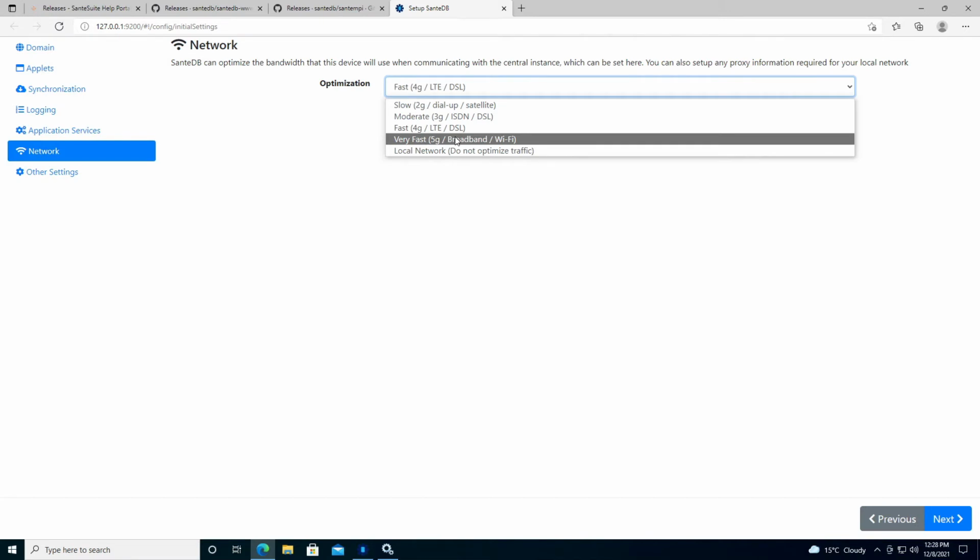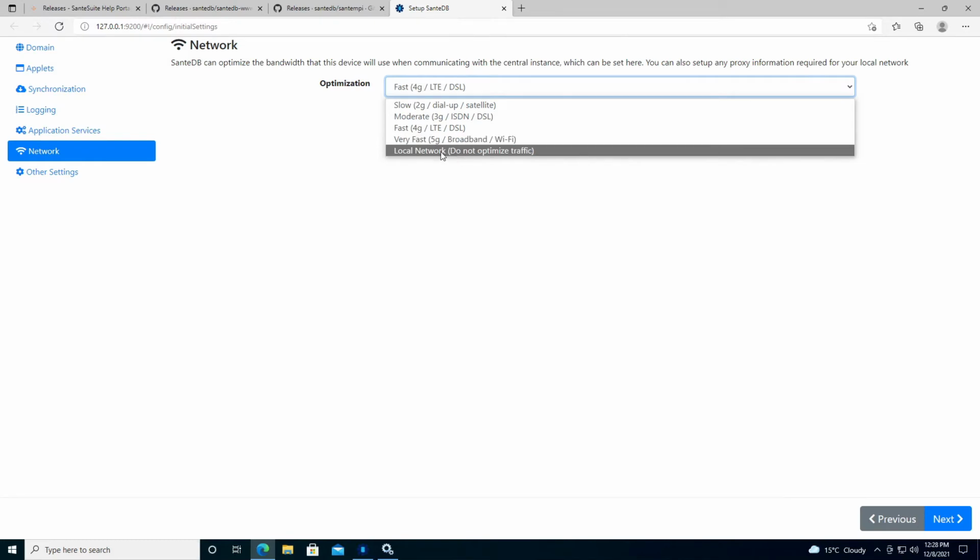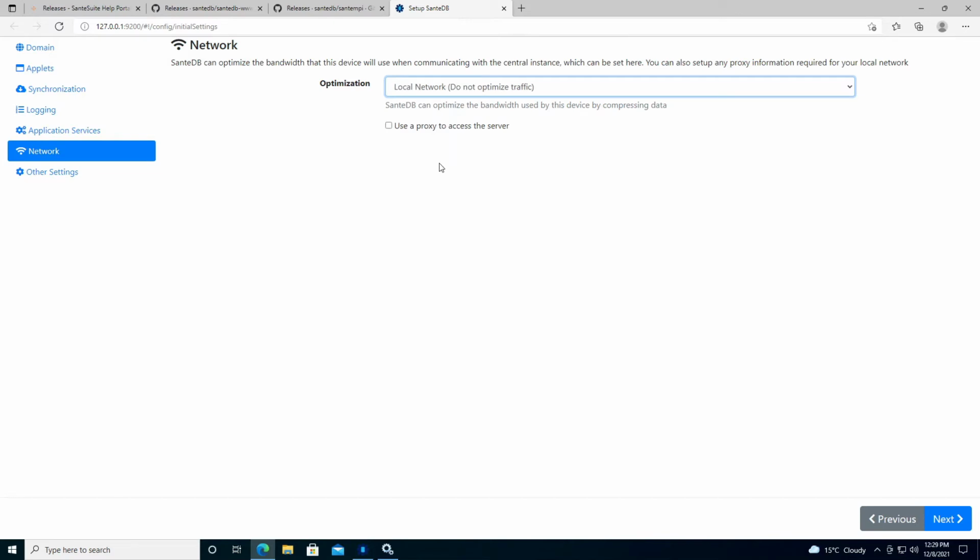And really, unless you have a really slow network, for the Web Access Gateway we recommend using a local network option, unless you're on some 100 megabit or very slow or high latency network. Then you might want to compress the data between your Web Access Gateway and your iCDR. But since we're just on localhost, using local network is more than sufficient. That won't do any compression, and we won't waste any CPU cycles.